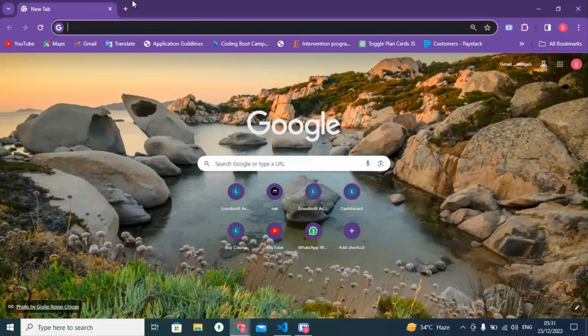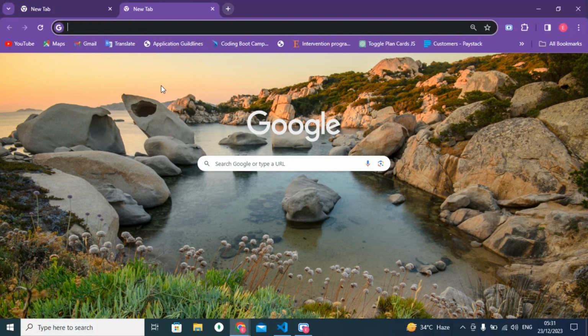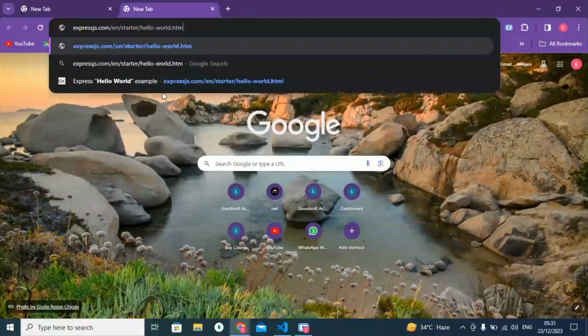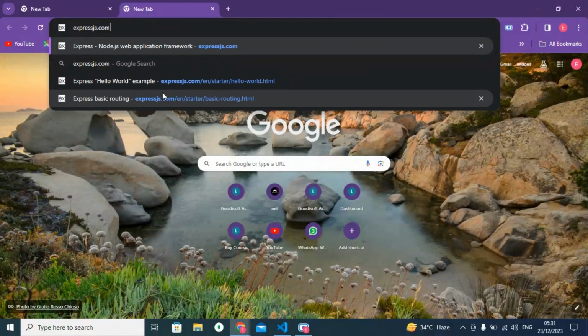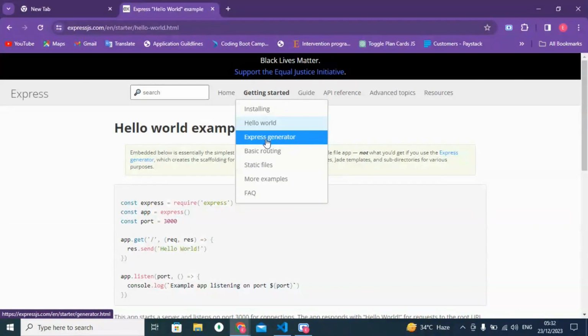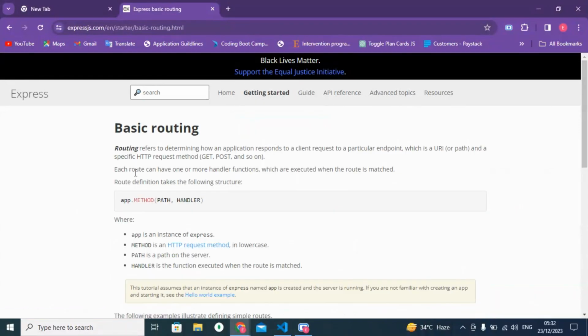I'll just go to expressjs.com, the official site of Express. So I'll go to basic routing. So let's talk about routing. Routing refers to determining how an application responds to a client request to a particular endpoint, which is a URL or path, and a specific HTTP request method, GET, POST, and so on.